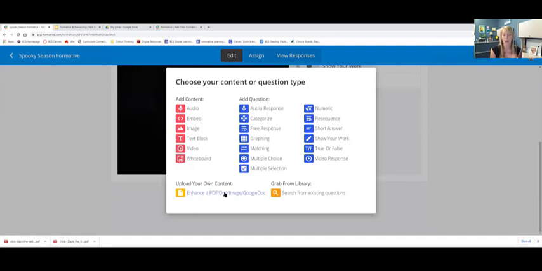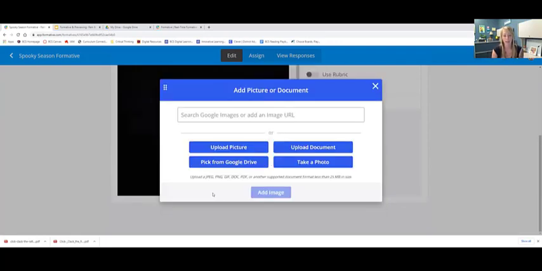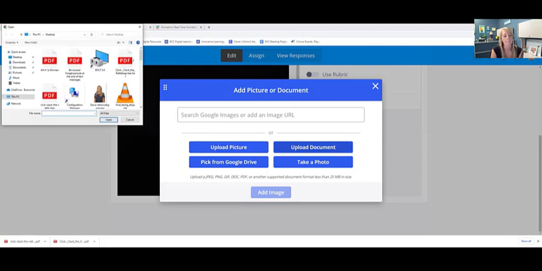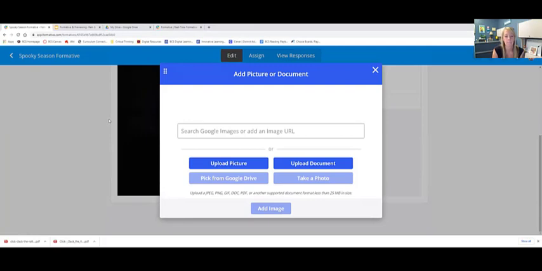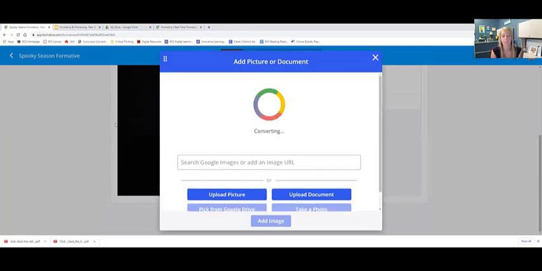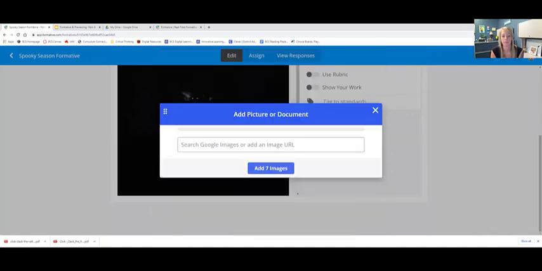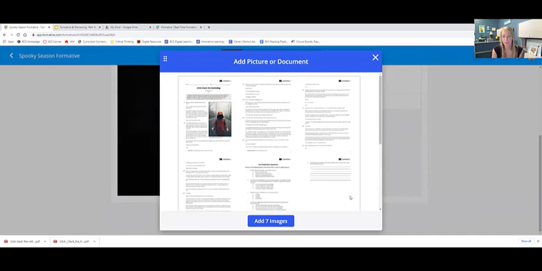So when you click that plus sign, we're going to upload our own content. It's PDF, doc, image, Google Doc. So I'm going to click on that. Now you can choose to upload a picture that you already have. You can upload a document, take a photo, pick from Google Drive. I'm going to upload a document.